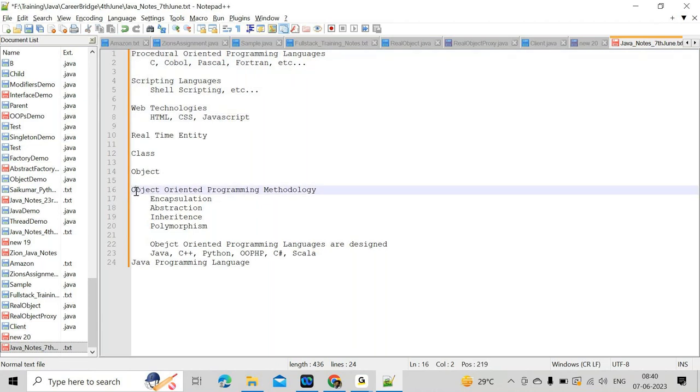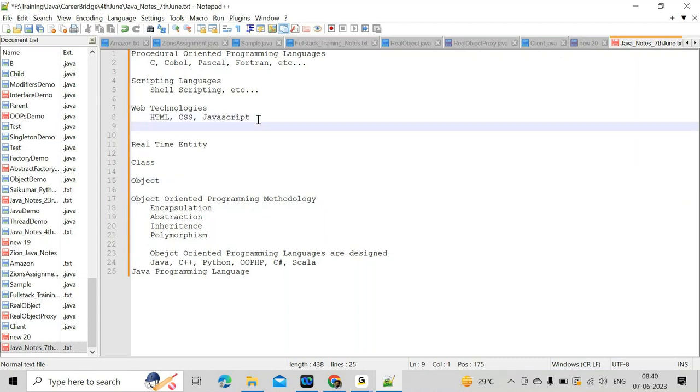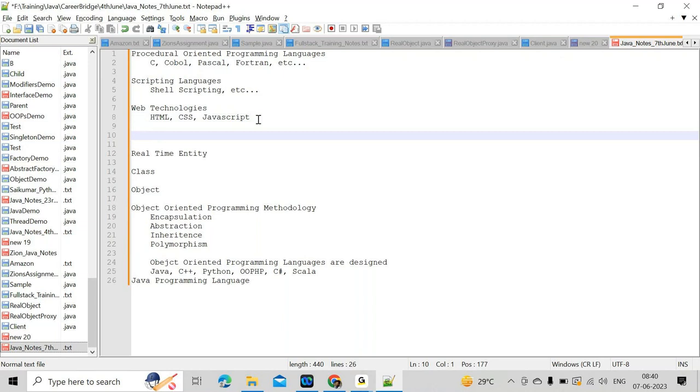Okay, so as we have these many languages in the market, what forces the software community to introduce this object-oriented programming methodology? What forces them to develop? Okay, I'm talking about before 95s. What forces the software community to develop this object-oriented programming methodology? Because they are facing some challenges in enterprise capabilities. What are those enterprise challenges?